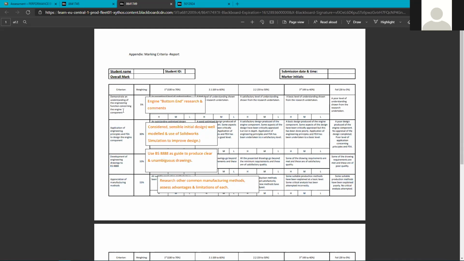So: demonstrate an understanding of the engineering function concerning the engine component, engine bottom end research and comments. This is you going away and doing your research and figuring out what these components are, what they do, what current designs exist, why the current designs have been designed as they have, and what the differences are between all the various designs that exist. So that's that section, your research.